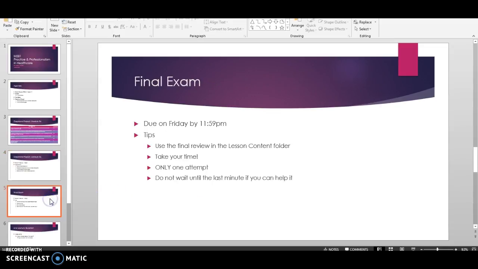Alright, quick notes on the final exam. Same due date, Friday 11:59. If you haven't already found the final review in your course content folder, make sure that you check that out. It's kind of like a practice quiz, and most of the questions are going to be very similar to what you have to expect for the actual final. Make sure you take your time because it's untimed. That being said, you only have one attempt.